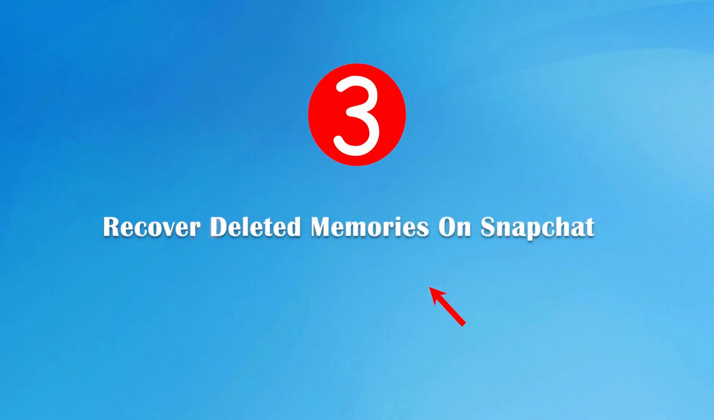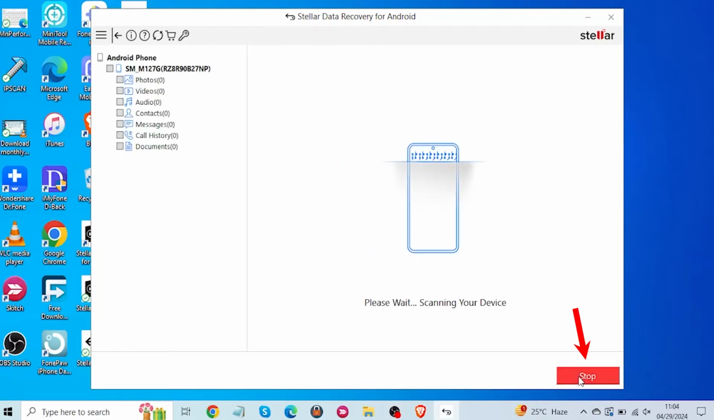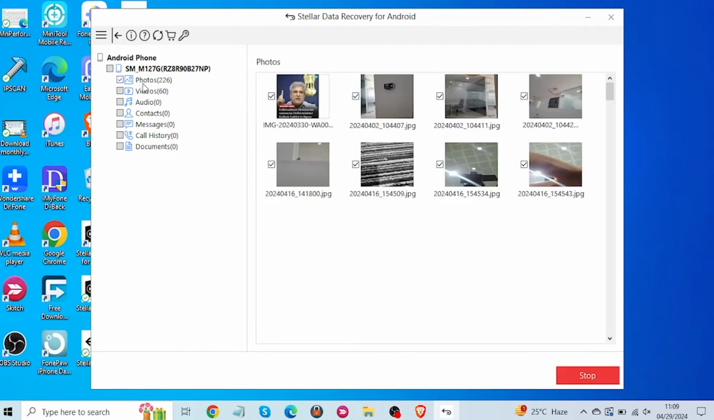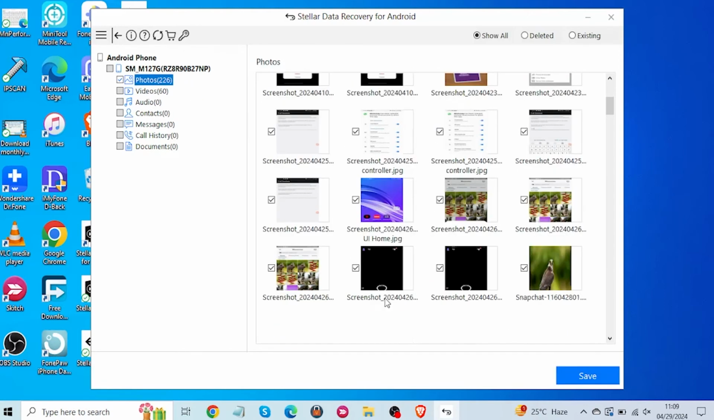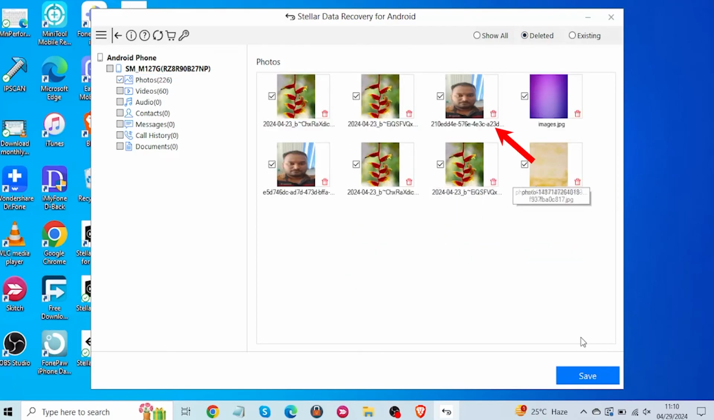Now, let's recover your deleted memories on Snapchat. Once your phone is connected, click on Scan on your PC screen and wait till the scanning is finished. Double-click on the folder that contains your Snapchat memories from the left panel, and your deleted memories will appear on the PC screen. Select the files you wish to retrieve and click on the Save button. This way, you will be able to save your deleted memories on Snapchat.